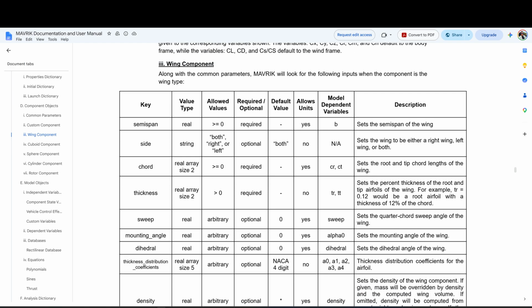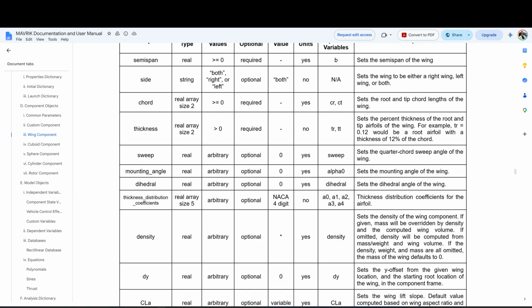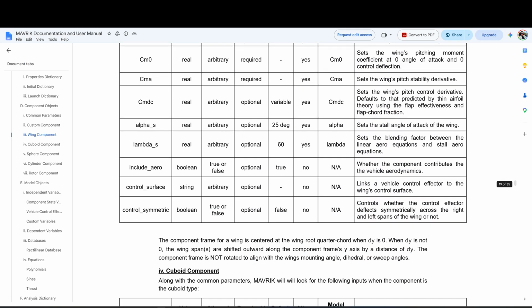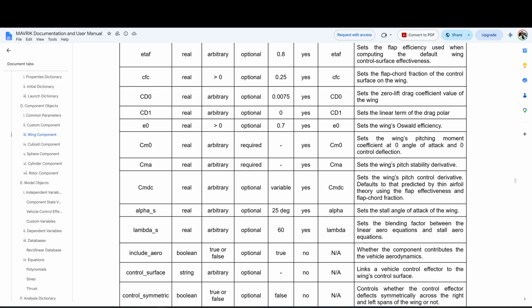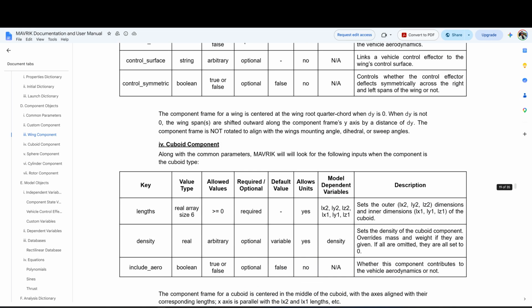Let's look at some of the default components that MAVRIK has at our disposal. First one is the wing component. This will set up an airfoil wing component, and the specific parameters for this component are listed here. And you'll see that most of these are actually optional. So if you know them, you can refine the model. If not, then MAVRIK will do its best to estimate it using default values. So today we're going to try to use as few of the optional values as possible and just try to make this as simple as possible with just the required values. We'll look at this a little closer when we actually set up a wing component for real.